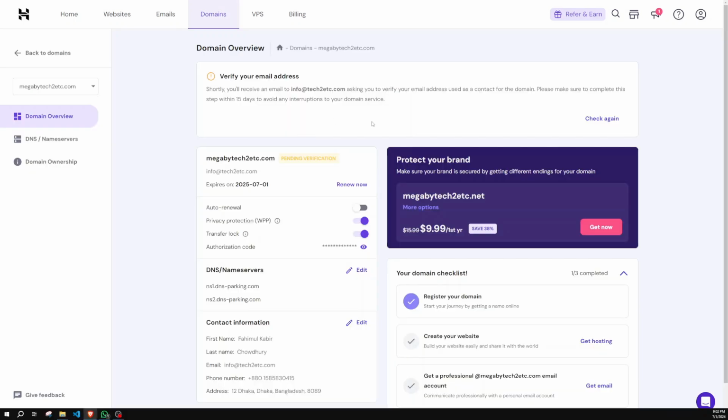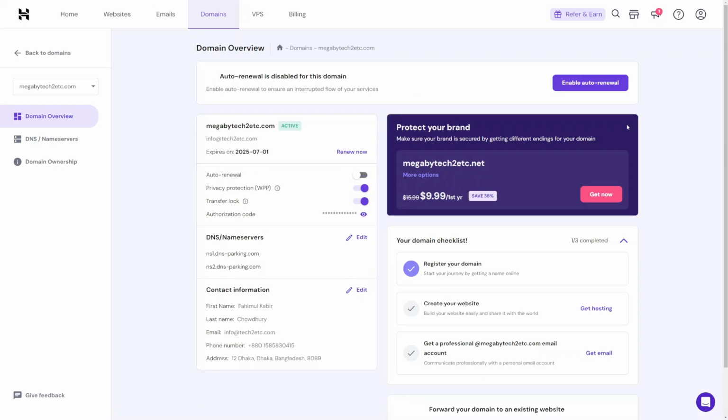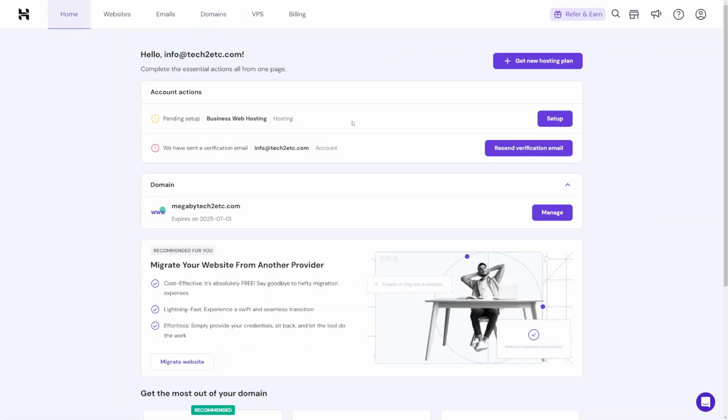From here you have to simply verify your email address. After verifying your email address, just click on this check again. Here you can see that your email address has been successfully verified. After this one, let's go to our home. We have only 2 tasks to complete. Now, after creating the first part of our project, we are going to come back to Hostinger's dashboard again, and then we are going to set up our hosting. So now, let's get started building our project.